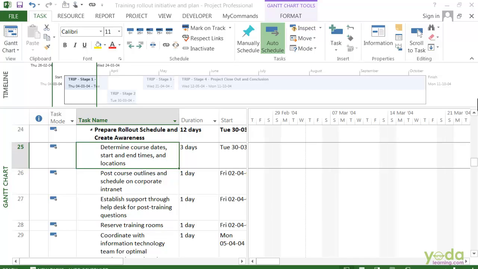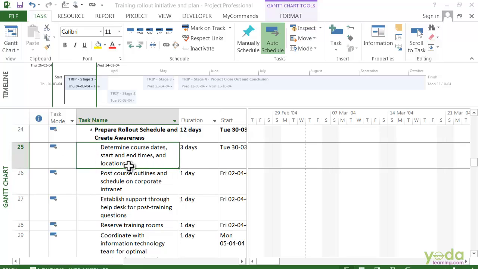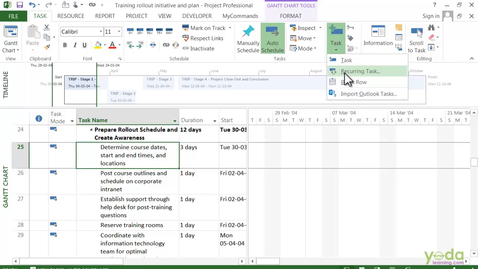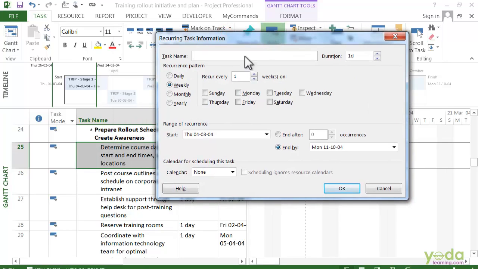In this case, we are going to add a recurring task right before determining the course dates, start and end times and the locations. So I scroll down here and select determine course date, start, end times and locations. And then on the task tab, I'll click on the bottom half of the task button in the insert section and say recurring task. So here is my dialog box opened, which says recurring task information.